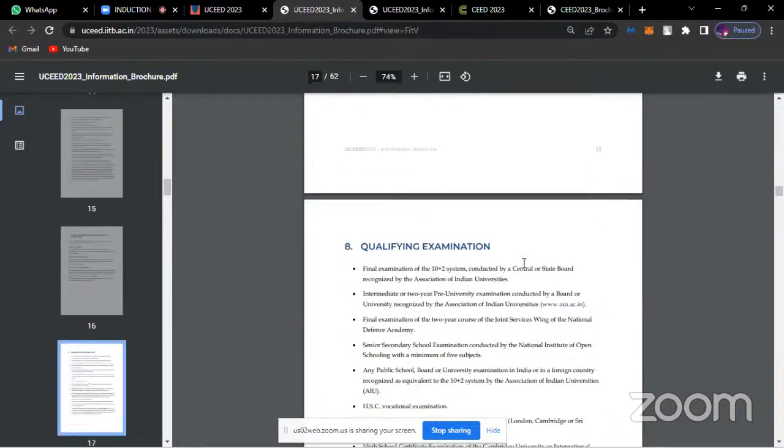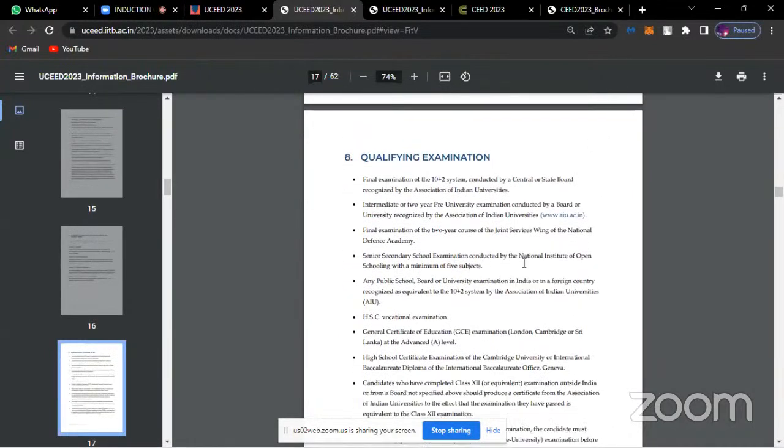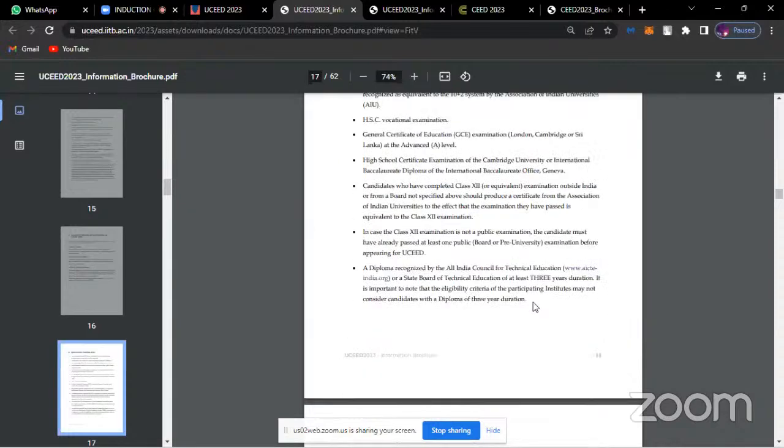And again, when we are looking at qualifying examinations, this is the basic minimum. You should either have graduated in 2022 with your 12th boards, or you must be an appearing student. You are already in 12th standard and you are giving your 12th boards in 2023.